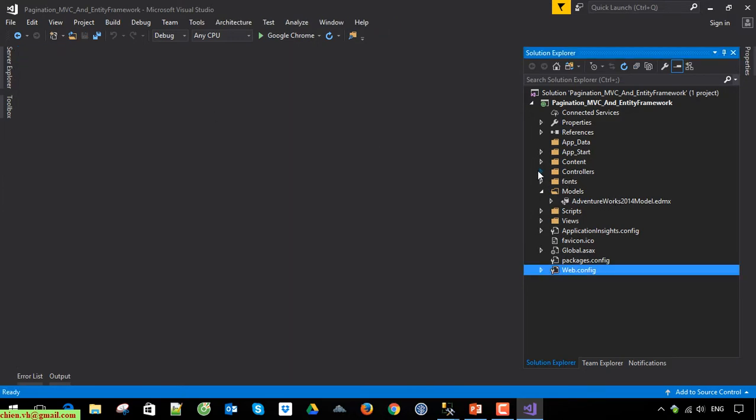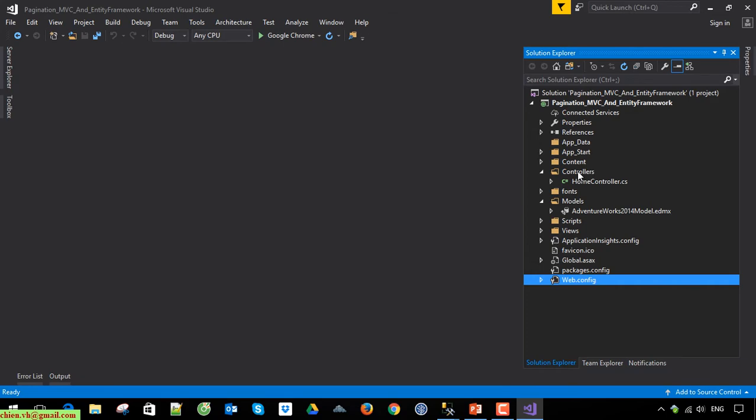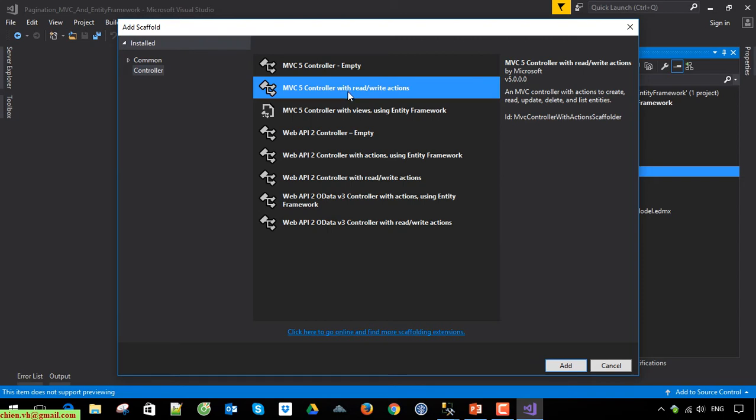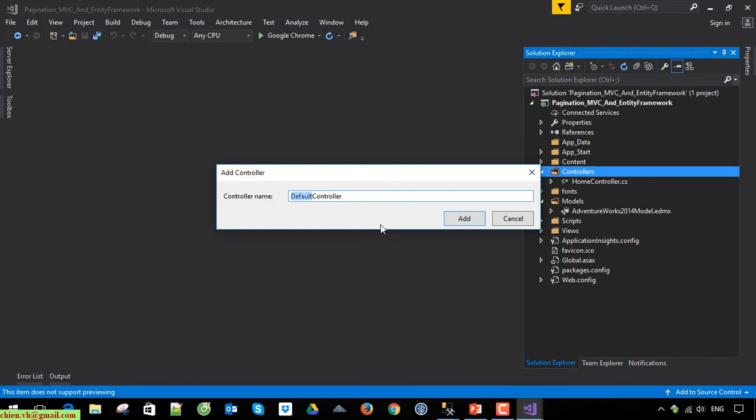Now I will create a controller for this. I will select the template MVC Controller with read/write actions. That means when you create this controller, it will automatically create some actions like create, delete and update for it in the controller. It will save you time. Click on the Add button. I will name it ProductController.